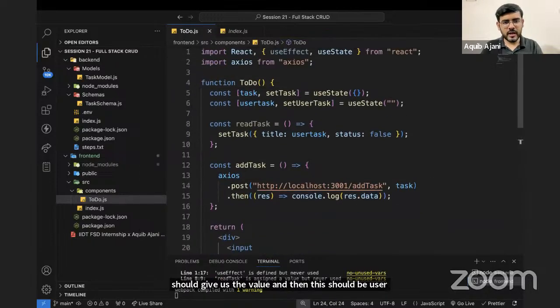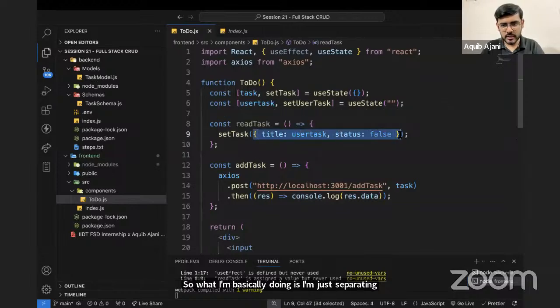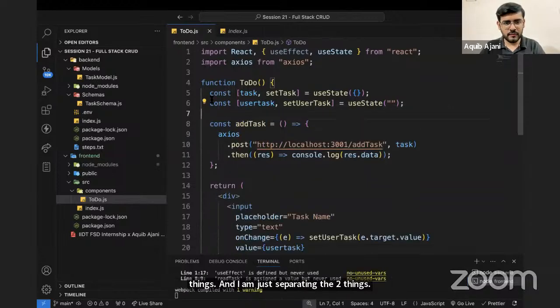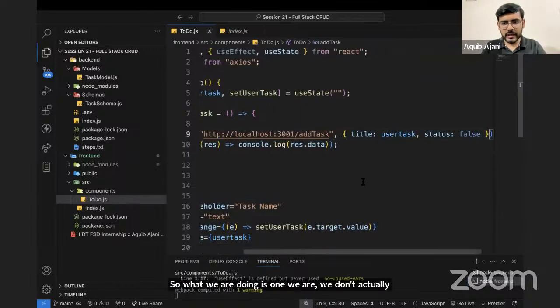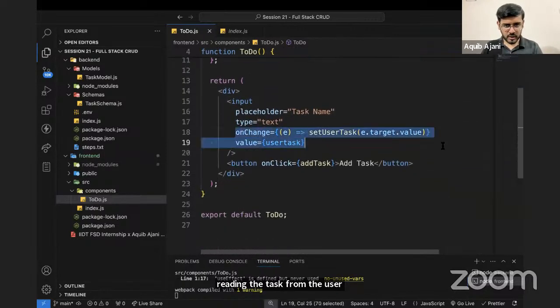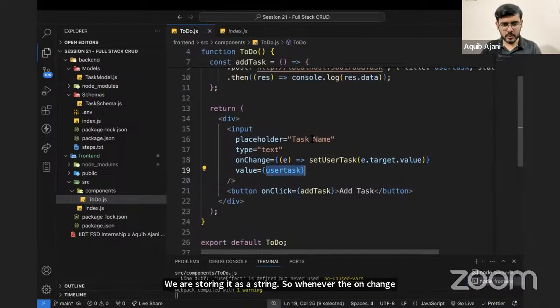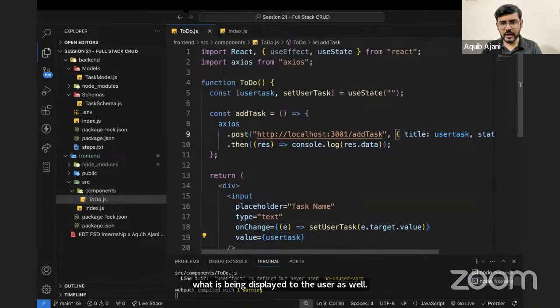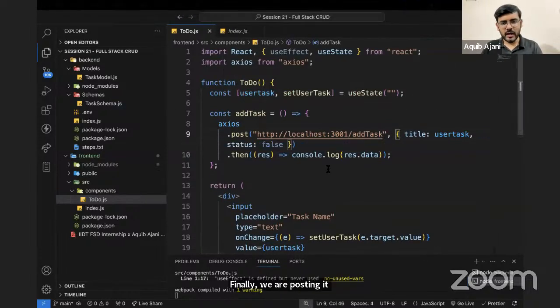So what I'm basically doing is just separating the two things. One, we don't actually need this now. We are simply reading the task from the user and storing it as a string. So whenever the onChange happens, we are just updating that string, and that is what is being displayed to the user as well. Finally, we are posting it, and while posting it, we are creating a dynamic task. So we are saying take the user string, put it in the title, and then status will be false.